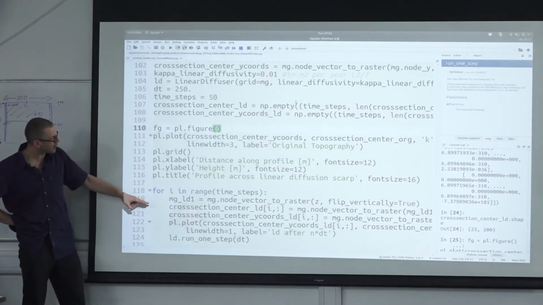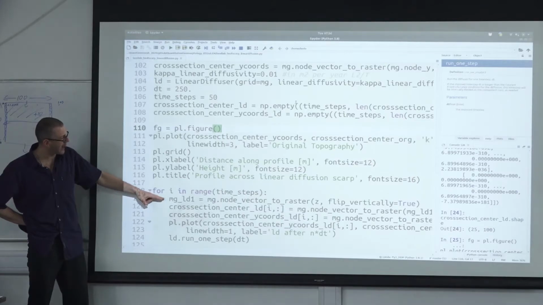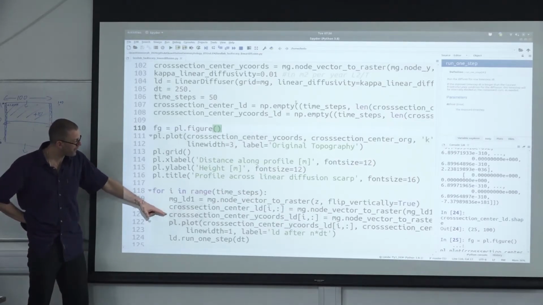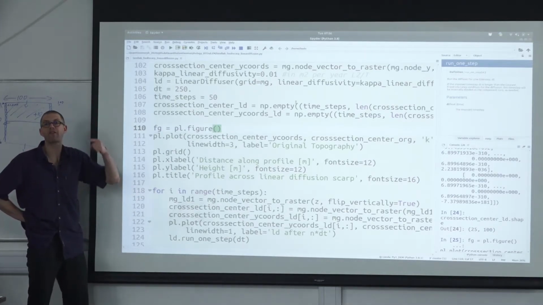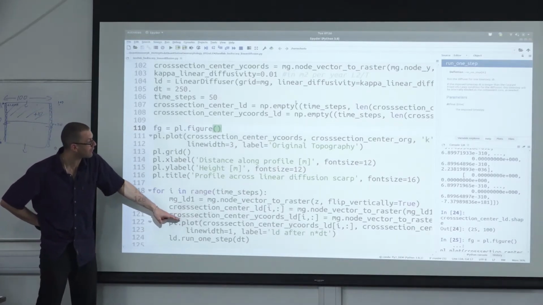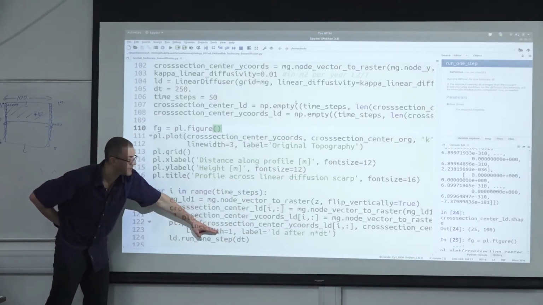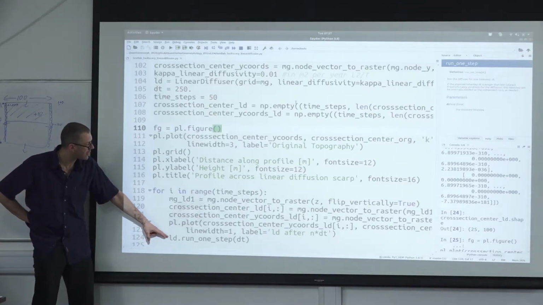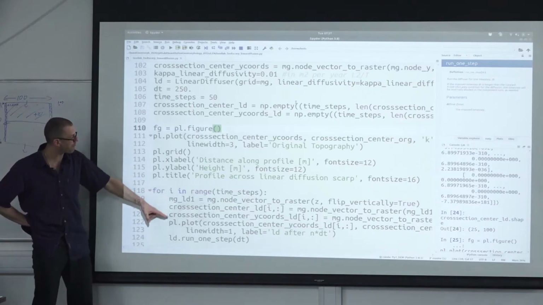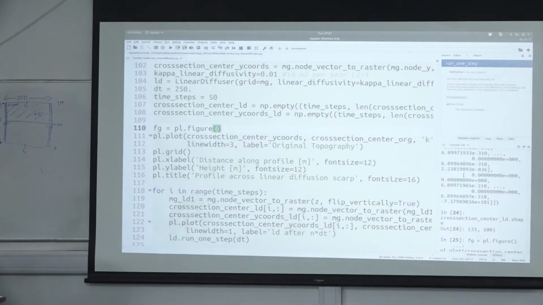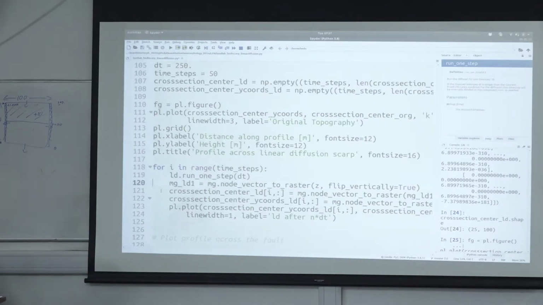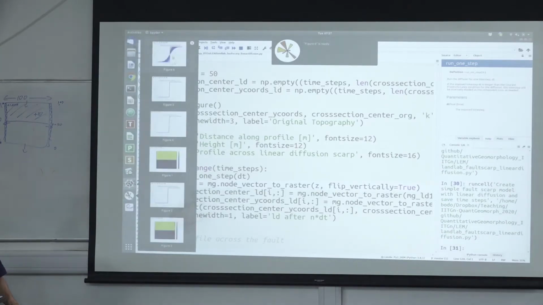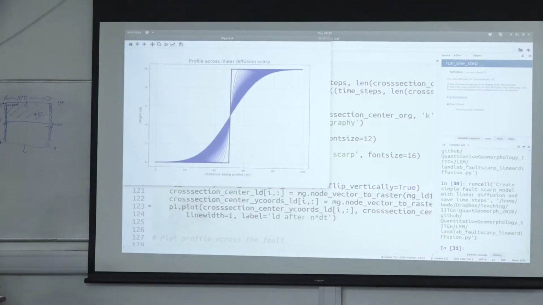In the for loop, I extract the cross section elevation profile into the cross section y profile, and then I'm plotting it right away. So every for loop, I'm plotting into the same figure, with a line width of 1, meaning I use thinner lines, and I'm using a blue color. These are the blue lines that I have, and then I run the model one step. In fact, I think it would be smarter to do it the other way around, meaning that you first run the model one step, and then you plot it. But at this time, the outcome would be very similar. So this would be the 50 time step. You see how things get smoother and smoother.